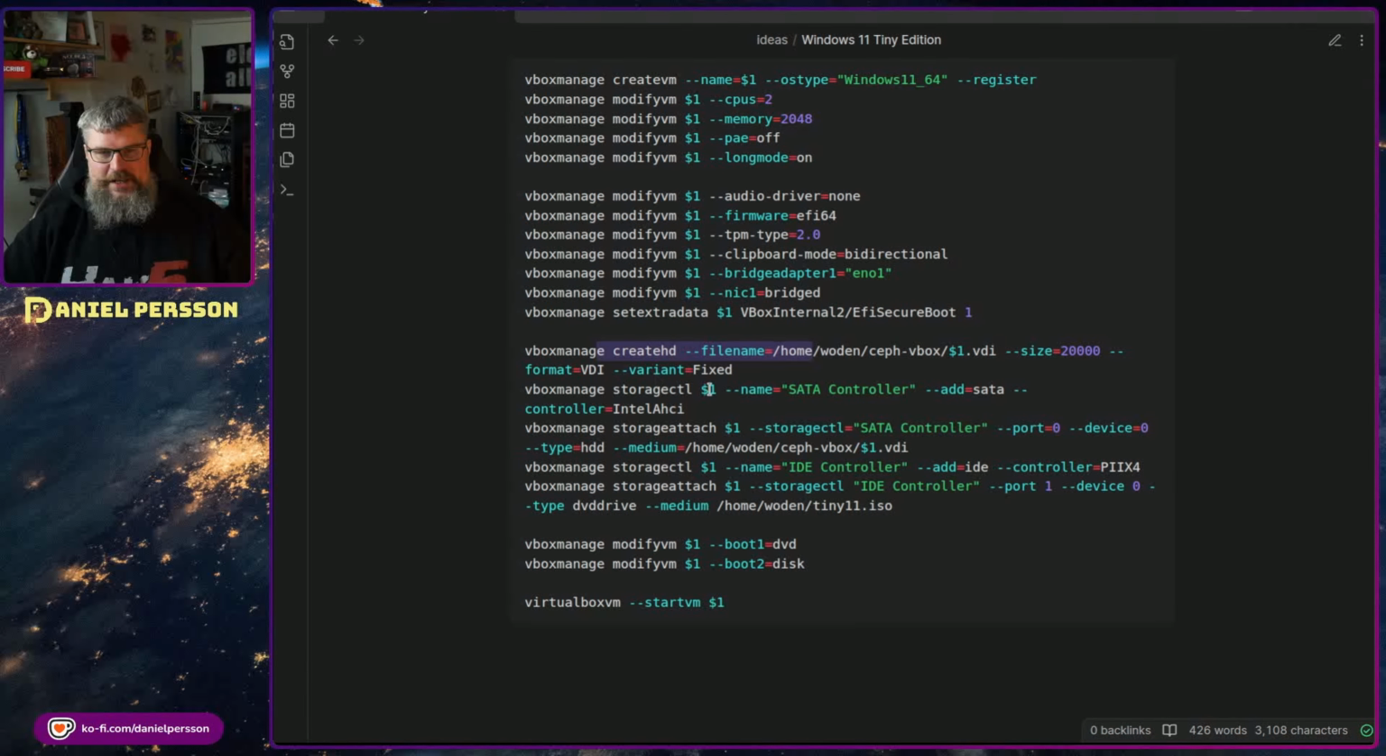Next up, I will create a fixed-size 20 gigabyte disk here on my system. I will use storagectl to set the SATA controller and add SATA, and then I use the Intel AHCI for that. Next up, we attach that storage to the SATA controller, this particular VDI file. Then I will create another IDE controller, add IDE, PIIX4, and then I will attach the current ISO image to that DVD drive.